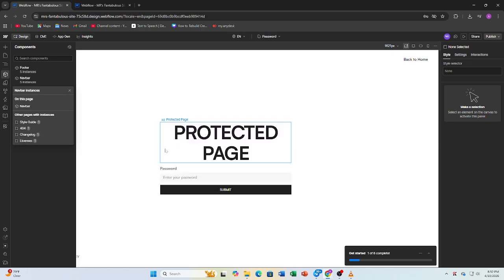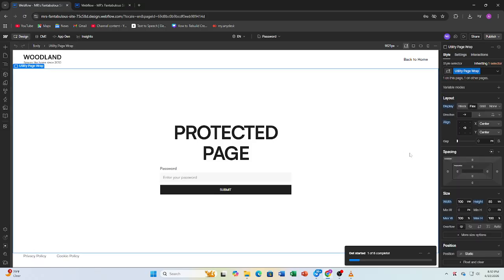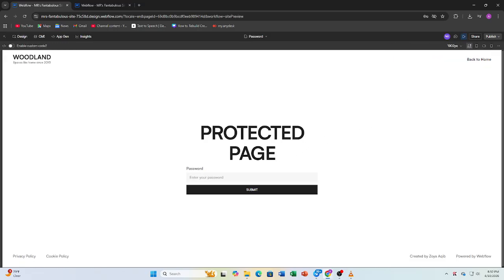Once everything looks good, just publish your site and your reusable components will be live everywhere. And that's it. Components make your workflow faster, cleaner, and way more efficient. Once you start using them, you won't go back.